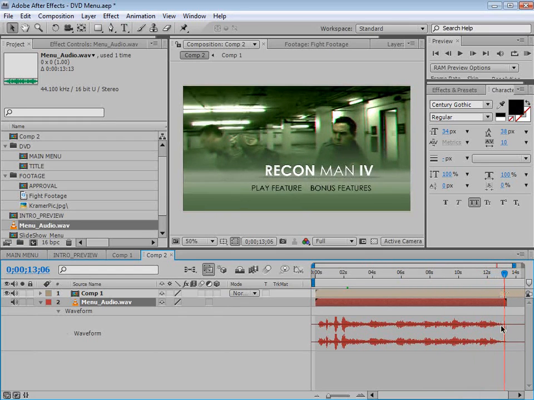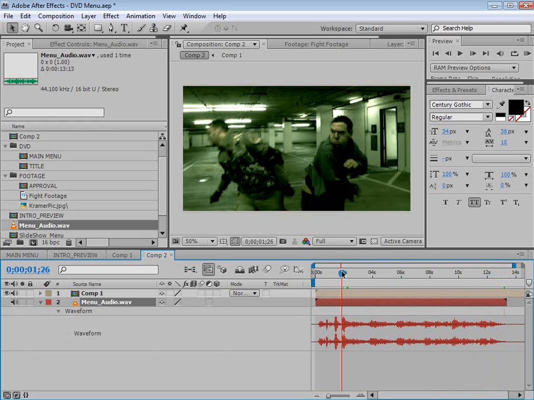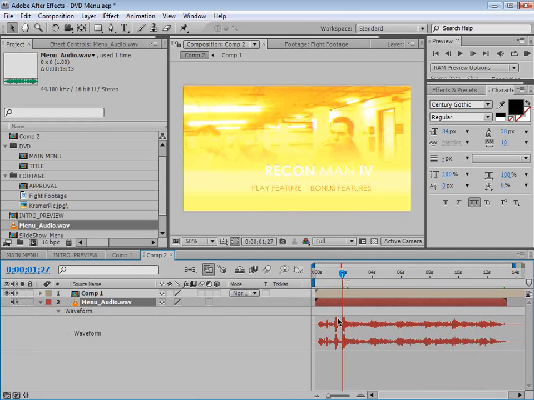You can see right here the audio fades out, and then it's going to loop right back here at the big hit. So it's going to fade out, and then bam, come right back in. So this is one way to avoid that sort of jump skip that a lot of DVDs will cause when a menu loops.